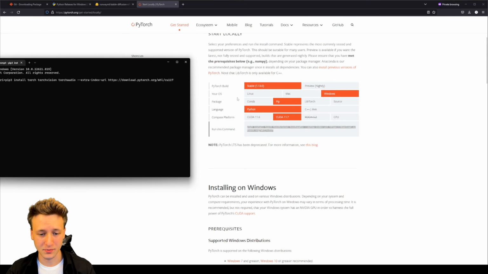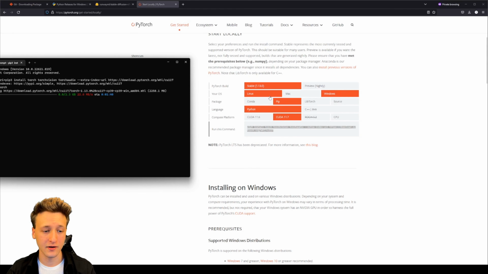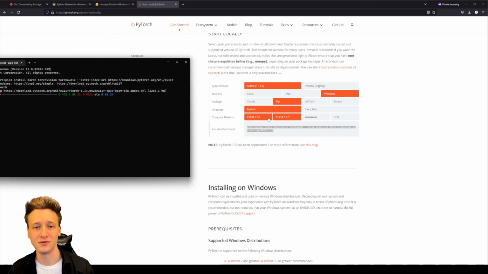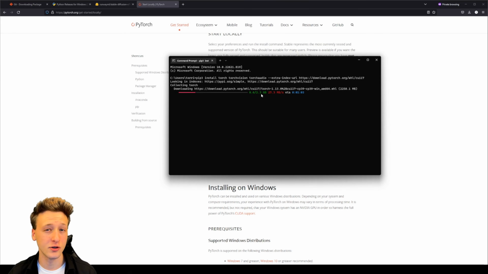Now, while that's going, I want to explain a bit about what this version is right here. We're actually installing a very specific version of PyTorch that runs on GPUs, since we're asking for that CUDA 11.7, which is just a software that allows other software to interact with GPUs directly. And as we can see, it's installing here, so it's 2.3 gigabytes in size, so it's going to take a little bit of time to download.